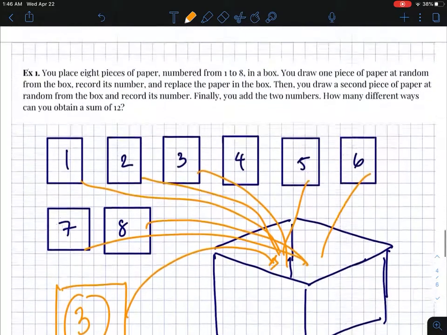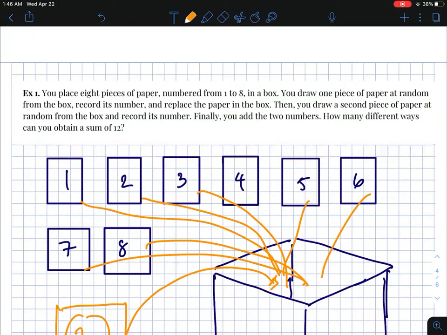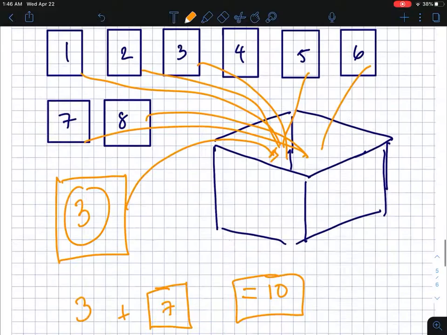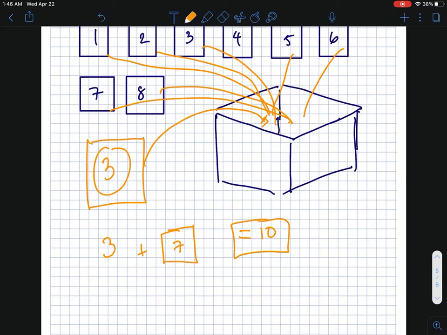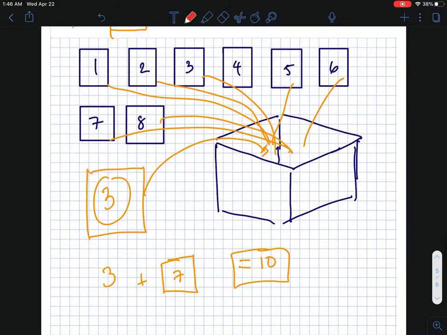Okay. What we're trying to find is how many different ways we can obtain 12. So obviously 3 and 7 is not going to make 12. So what we want to do is look for some combinations in here that would add to make 12. So right away we could see that the max number we have is 8. So the minimum number that we could use to combine to get 12 is going to be 4.